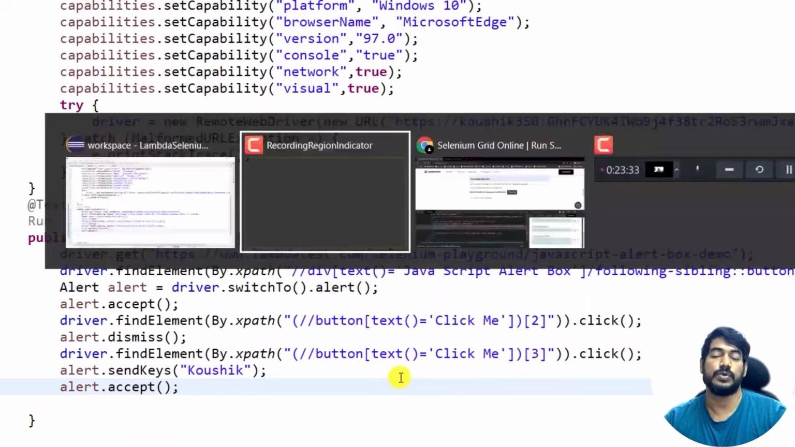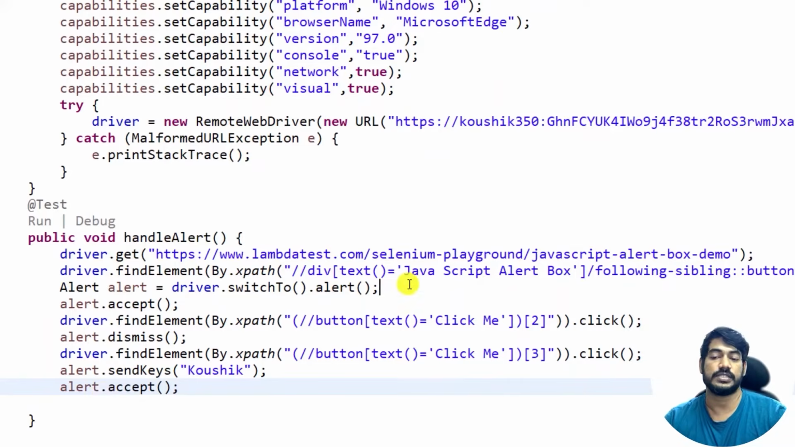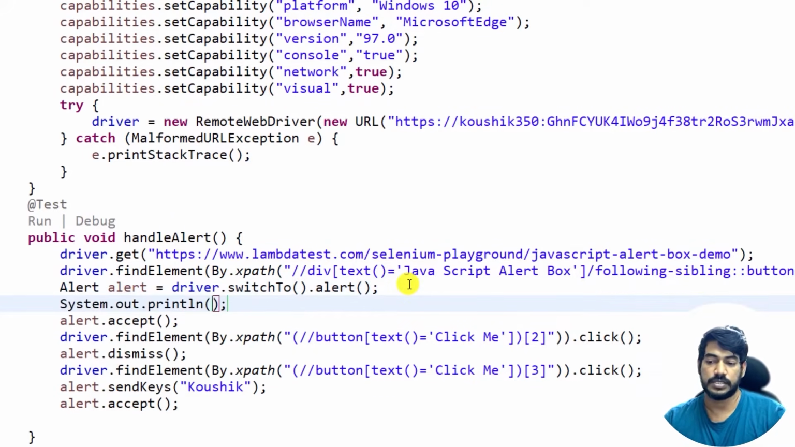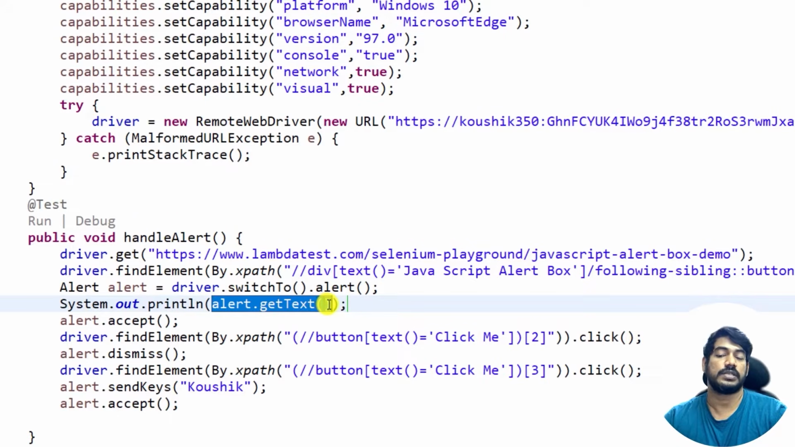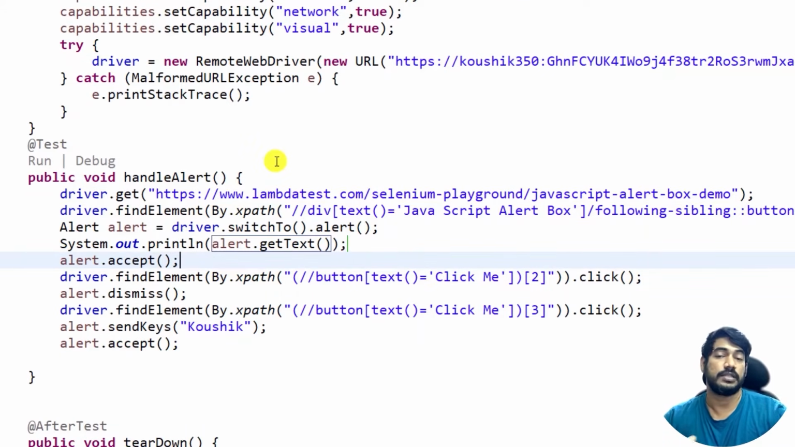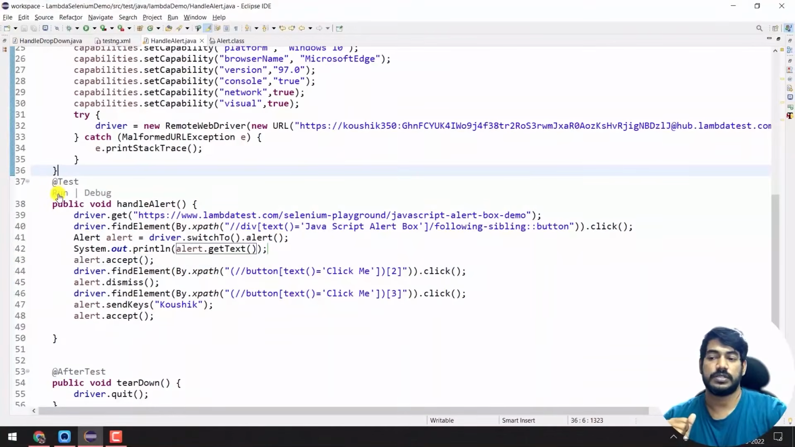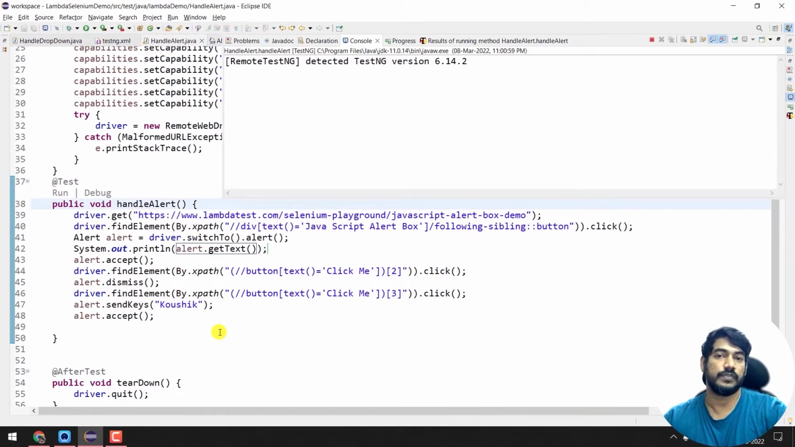And if you want to know what is the text present in the alert, then we can use the get text function. So I'm going to say sysout, then followed by alert dot get text. Always remember we have to use the get text before handling the alert. Once we accept or dismiss, of course there won't be any alert, right? After that, if you say alert dot get text, eventually we will end up with an exception. So I'm going to execute this now, and then I will show you what exception we can expect from the alert.